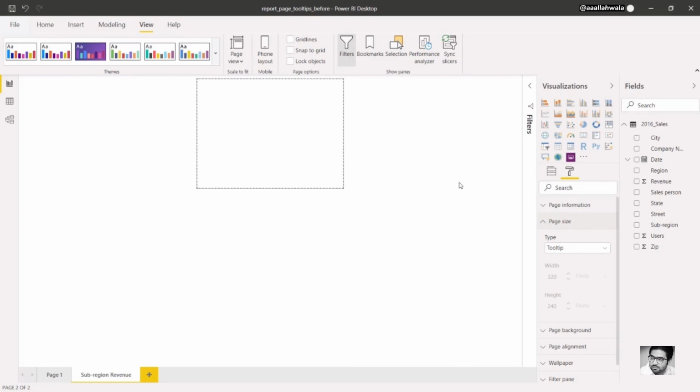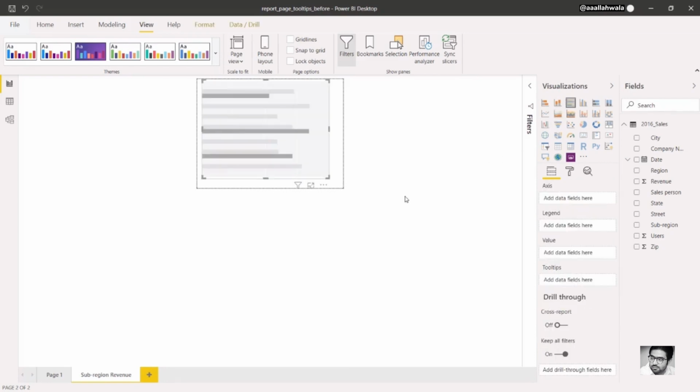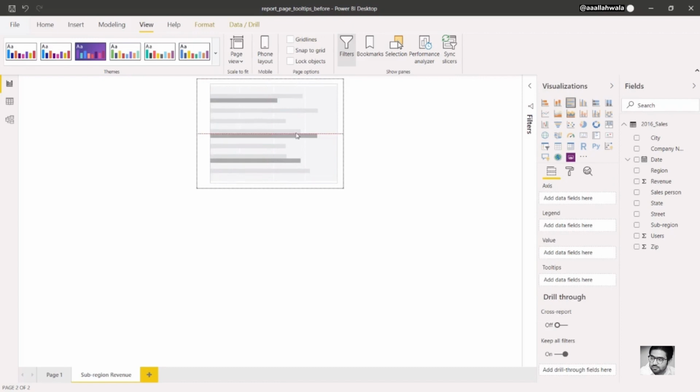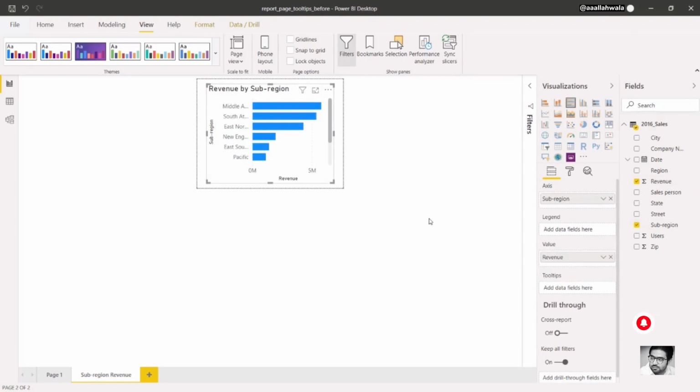We want to make sure that the tooltip is readable, so it's best not to add too many visualizations. In our case, we're just going to add one clustered bar chart showing revenue by subregion. We'll select a clustered bar chart, and we'll position it in the middle of the page. We'll then select the revenue and subregion fields to add them to the chart.